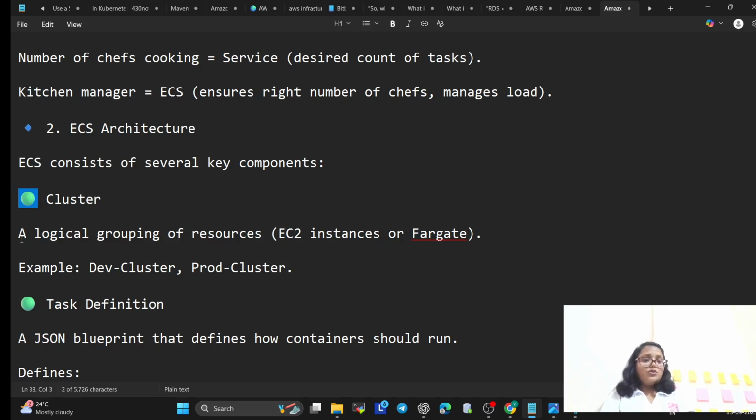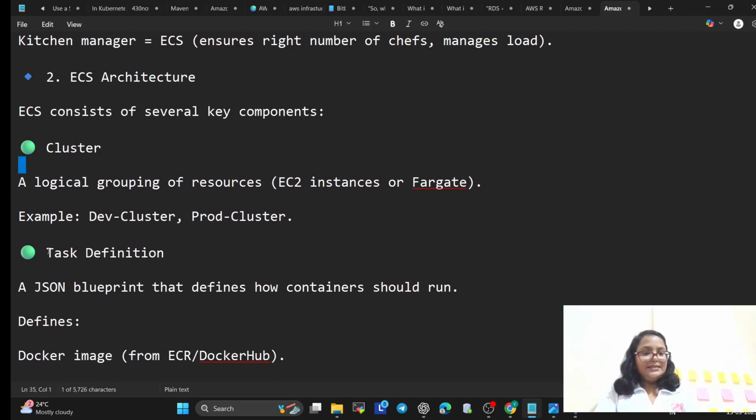First thing is cluster. A cluster is a logical grouping of resources, ECS instances or Fargate, for example a dev cluster and a prod cluster. In other words, a cluster is a logical grouping of services or tasks. It is a fundamental, basic resource you can create to run your containerized application. With the help of that only you can run your application by containerizing it. Understood?